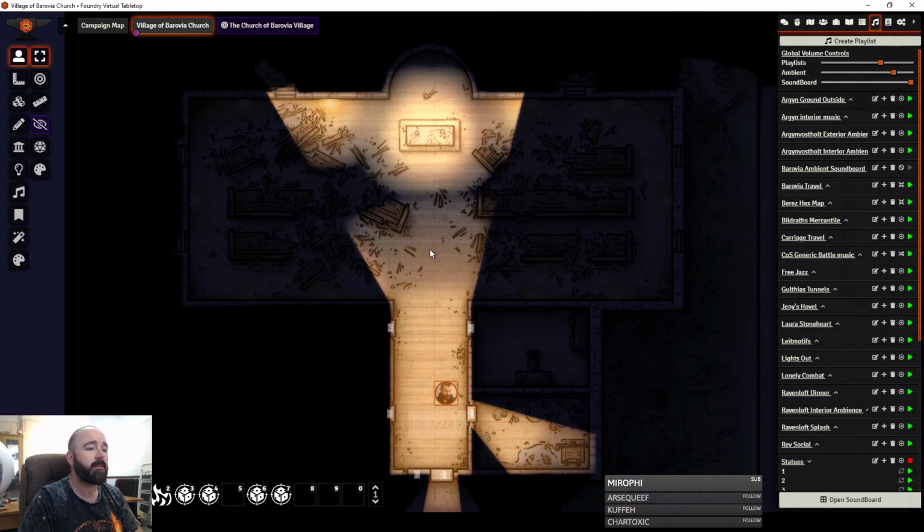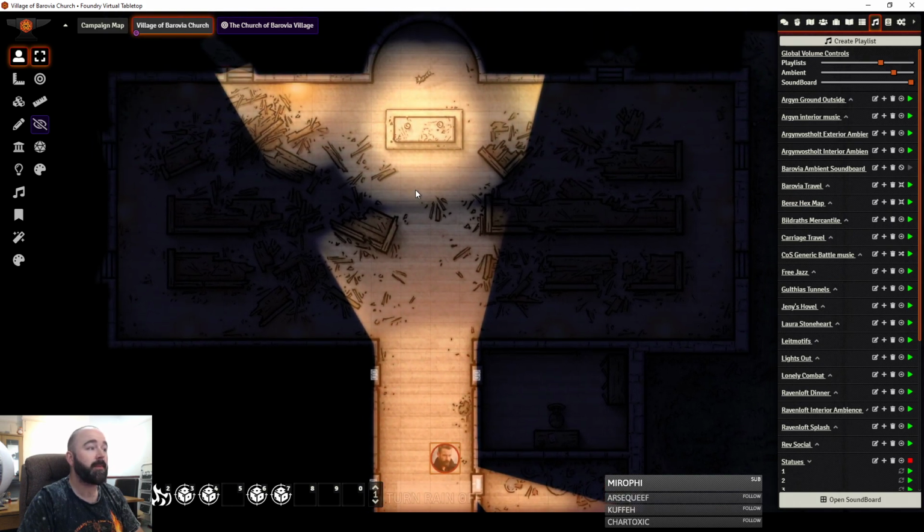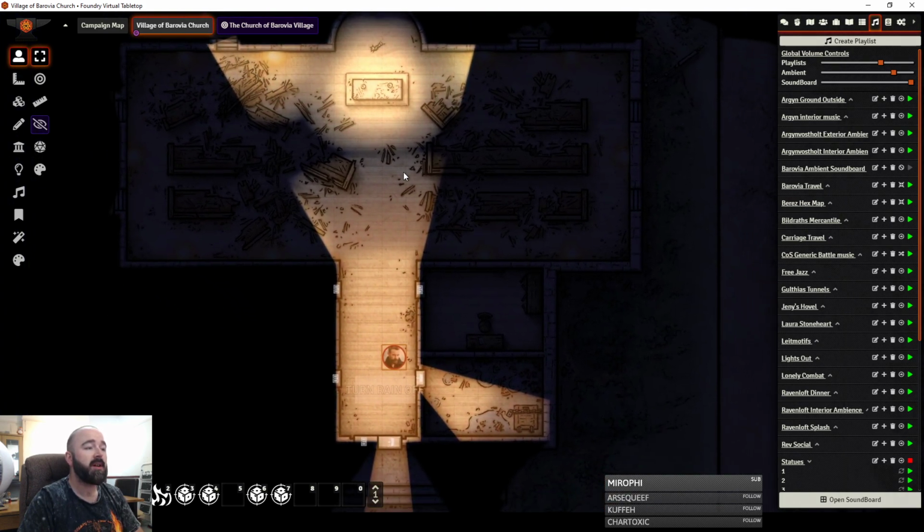Hope you found that useful. That was a quick overview of Foundry, specifically for the Village of Barovia Church.